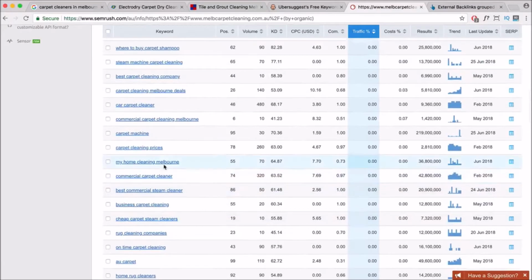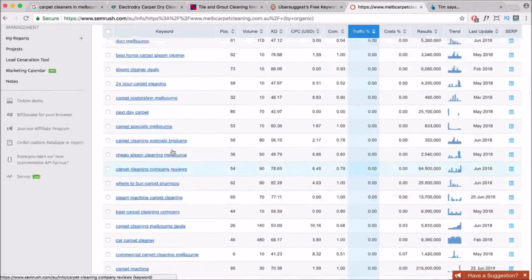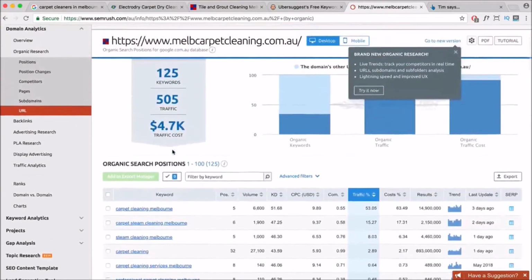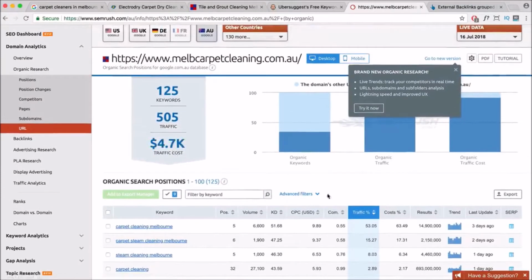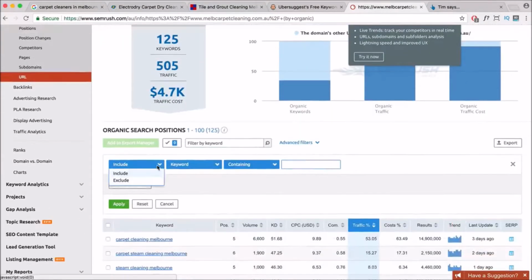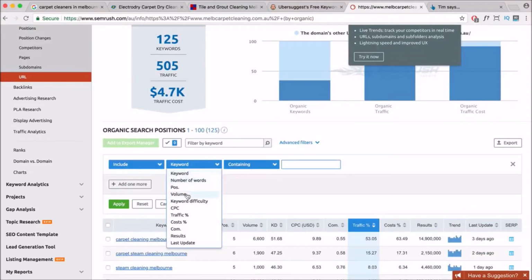So you can start ranking for these sort of lower searched phrases. For example, this one, carpet cleaning prices, it's got 260 searches per month. So you can actually include prices in the actual content of that page. Okay, so you might start ranking for these keywords as well. Okay, so you can use that and research it. It's going to be a lot quicker, and you can also filter it as well. So you can use include and exclude for the keywords, and also you can search by the volume and stuff like that as well.